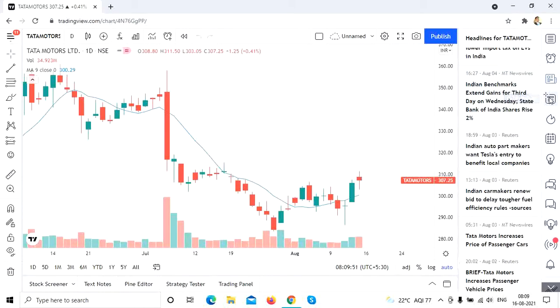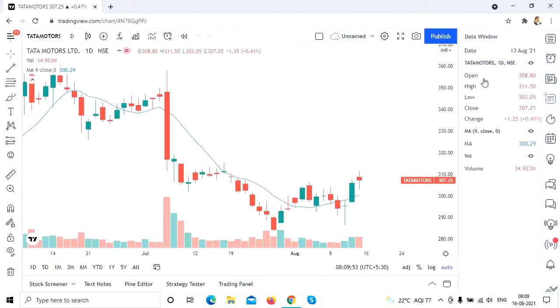In this section, the data window, you see the open, high, low, and close. Anyway, you can see it here as well, so you don't need this data window. The change percentage you get if I place a cursor on the candlesticks on the top panel itself. You will see the change percentage along with the open, high, low, and close. So this is in the data window.